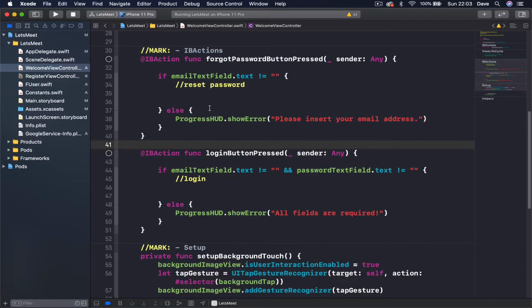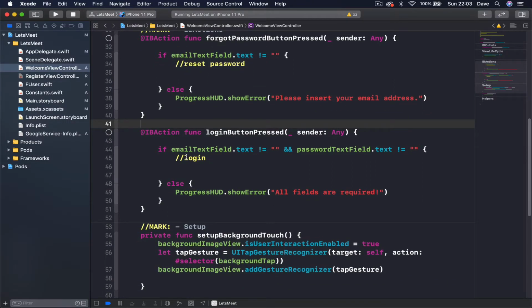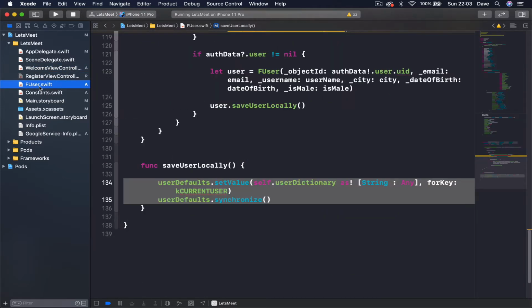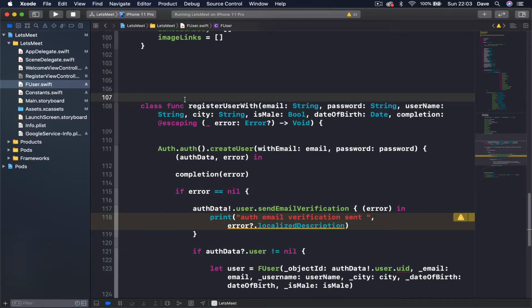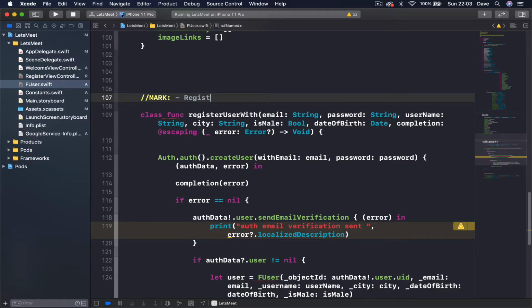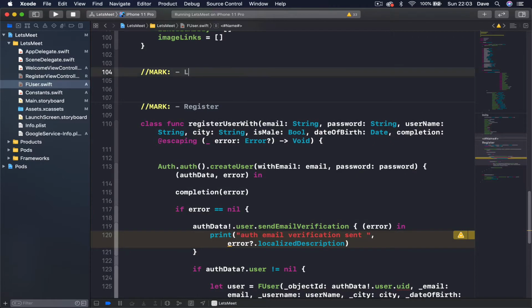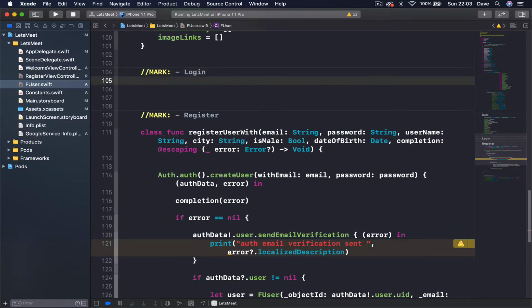So in order to log in our user, we need a function to allow this user to log in. So let's go to FUser object. Here we have created this function to register user. I'm going to just put a mark here called register. And let's put another mark on top and call login. And here we're going to write a function to login a user.